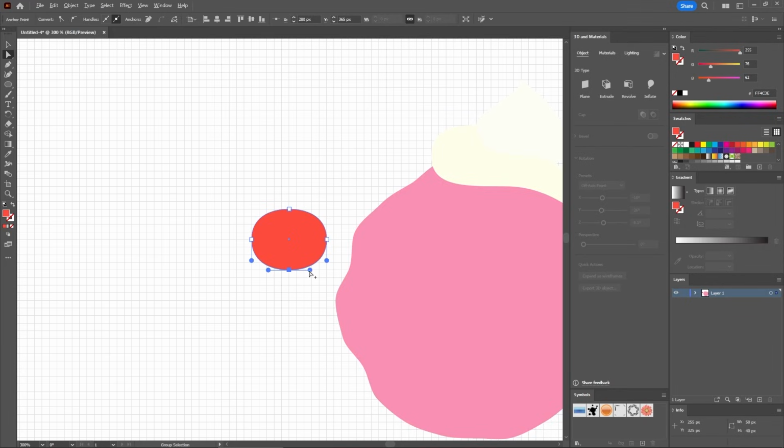Make sure that you're holding down the Alt key as you click and drag these two handles. Move up to the top anchor point and repeat the same technique.